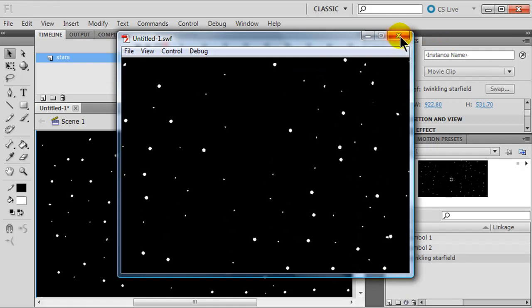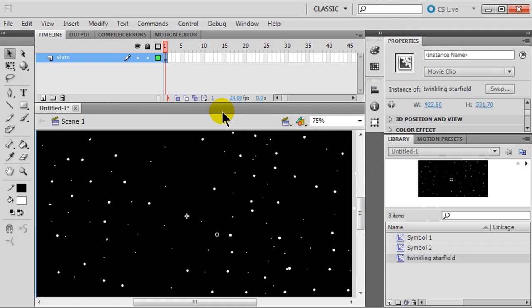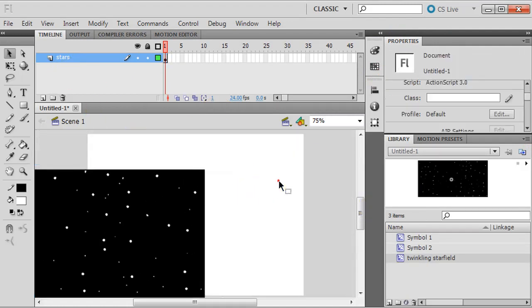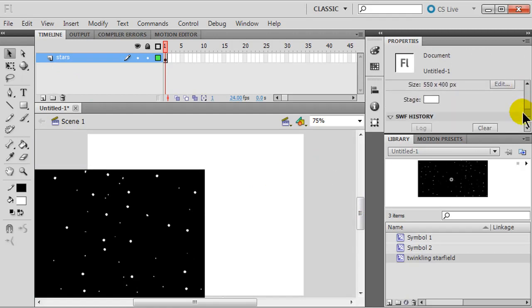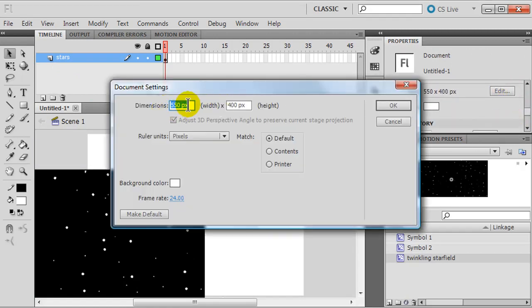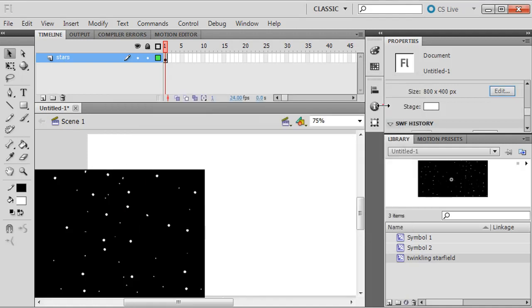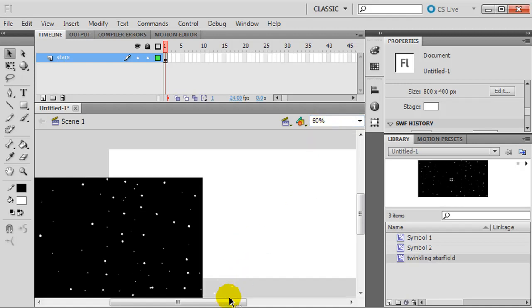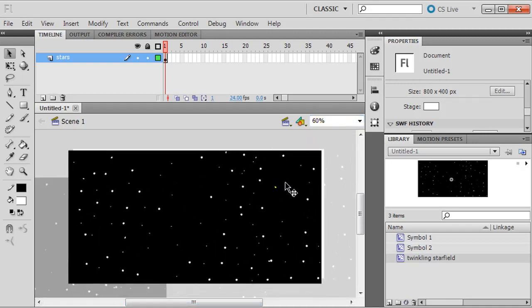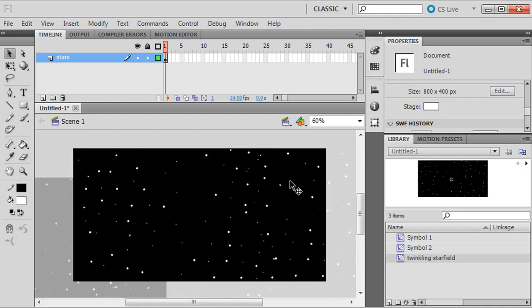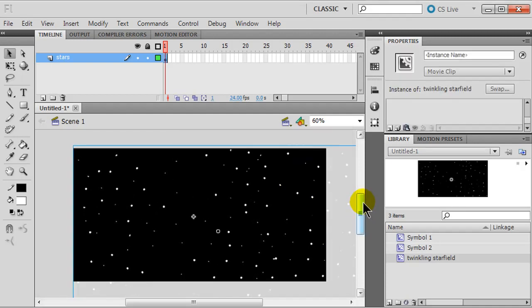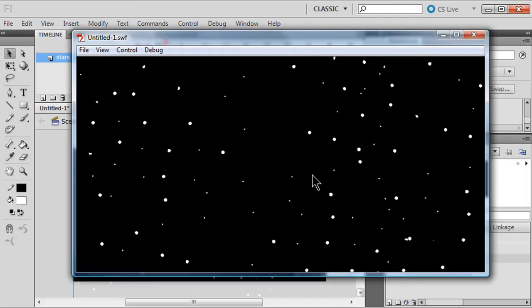And of course, if I wanted this to be a little bit bigger, I could resize my stage. So just as a quick example, I can move this off to the side, click on the stage, and maybe I'll make my stage 800 by 400. There we go. Stage is a little bit bigger. Let me zoom out so I can see a bit more. And then I can size this right on top of that stage. So now, once again, if I press Control Enter, there we go. So I've got my twinkling star field.